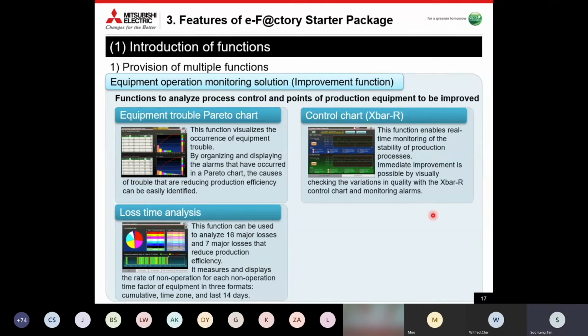Under the improvement function, these functions allow you to analyze your process control and points of production equipment to be improved. Firstly, you look at the Pareto chart. This chart visualizes the top 10 errors of your equipment problems. From here, you can straight away see the main problem causing your machine to stop, so you can plan to make sure this problem does not happen again.